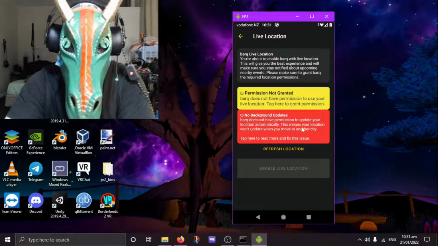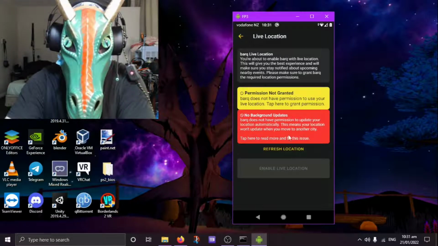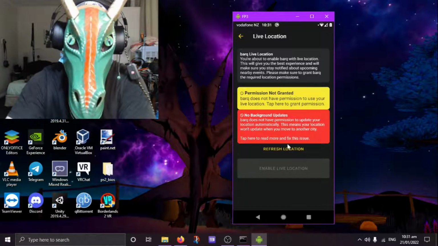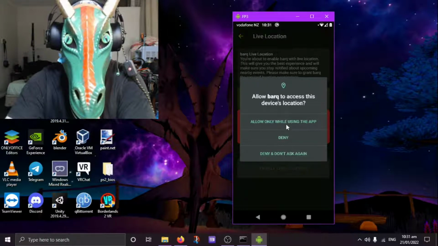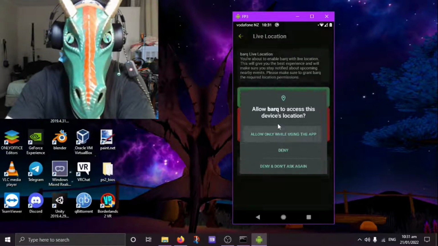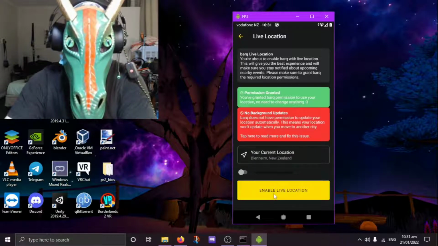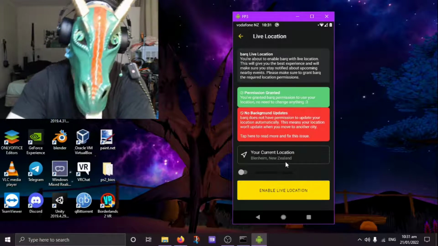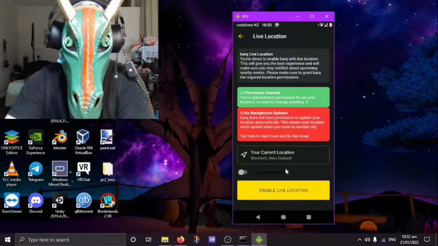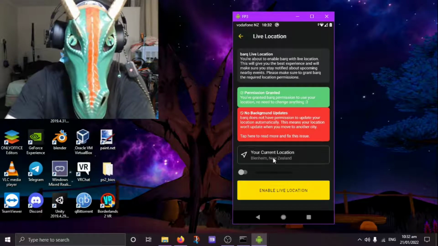Does not have permission to update your location automatically. This means the location won't update when you move to another city. Tap here to read more about this issue. Okay, so there's also a spot down here saying about live location, but I'm just going to allow while using this app. Okay, it's saying Blenheim, New Zealand, which is not accurate. It's actually Picton. So at least it's getting something there. It's obviously not that accurate.